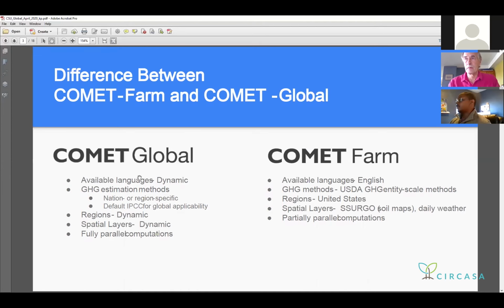Comet Global is, again, designed to be a global tool. So the very first item is languages, which need to be dynamic. Currently, Comet Farm is just one language, typical English, but we'd like to design Comet Global, and we do have a prototype that works with language translation, so that different languages can be easily dropped into the website as they become available. I'll go into more detail on the architecture of the multi-language platform. That was essential for the Comet Global tool.